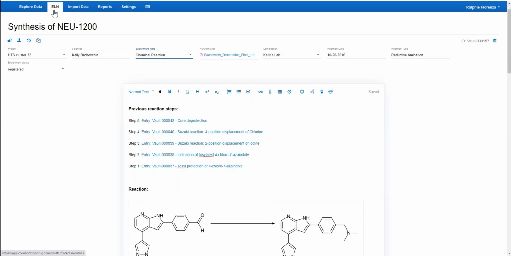Welcome to the CDD Vault Electronic Laboratory Notebook Feature Tour. The CDD Vault informatics platform includes an ELN, which allows you to easily store and search across your unstructured experimental data. In addition, the ELN is tightly integrated with the activity and registration system, allowing you to easily connect between your structured and unstructured data.